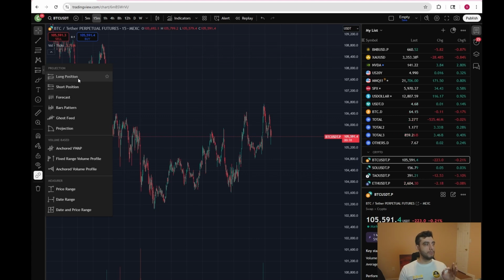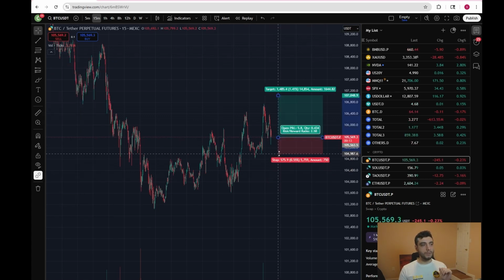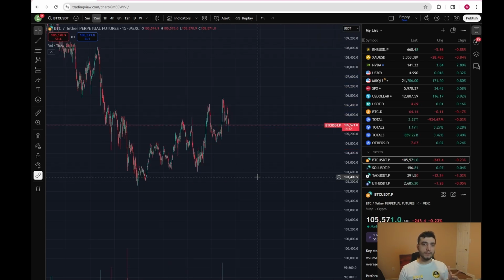So what I'm going to do, for example, is click this long position, click this here, and this will allow me to drag this up and down and write down my trades and see what kind of trade I'm taking: my entry, my stop loss, and also my take profit points. So let's start with the first one.